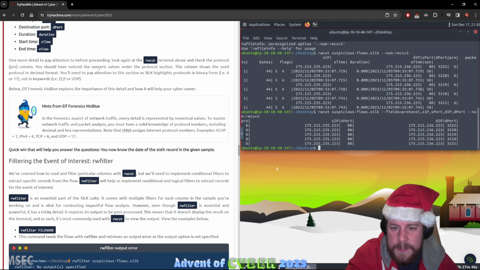Now you should have noticed that the numeric values under the protocol column show that the used protocol is in decimal format. You need to pay attention to this section, as SiLK highlights protocols in numeric form, i.e. 6 or 17, not in the keyword TCP or UDP.